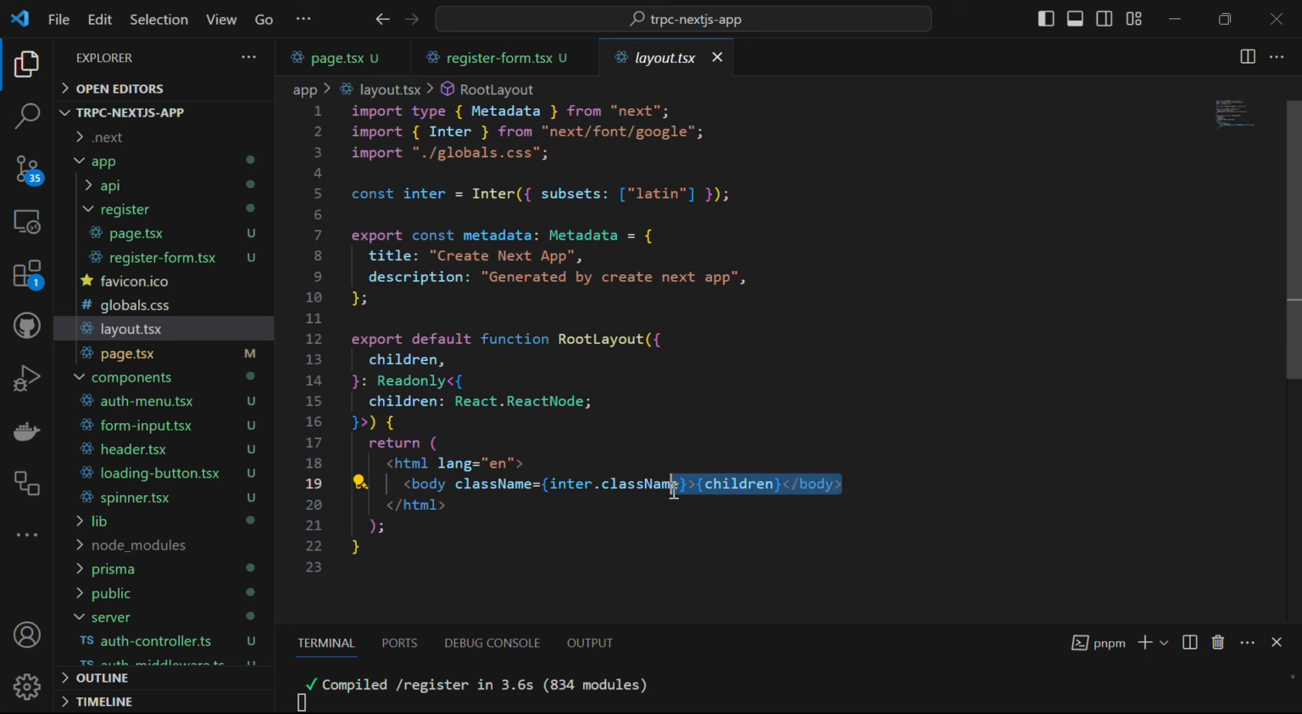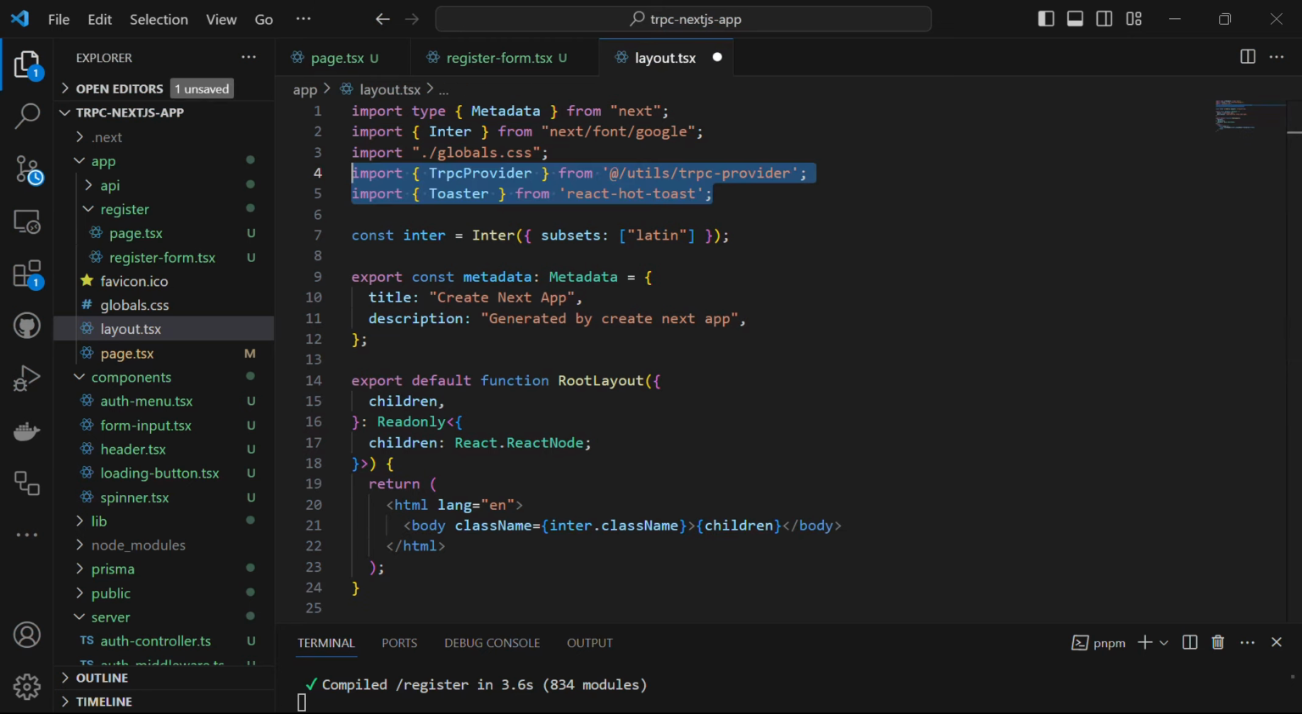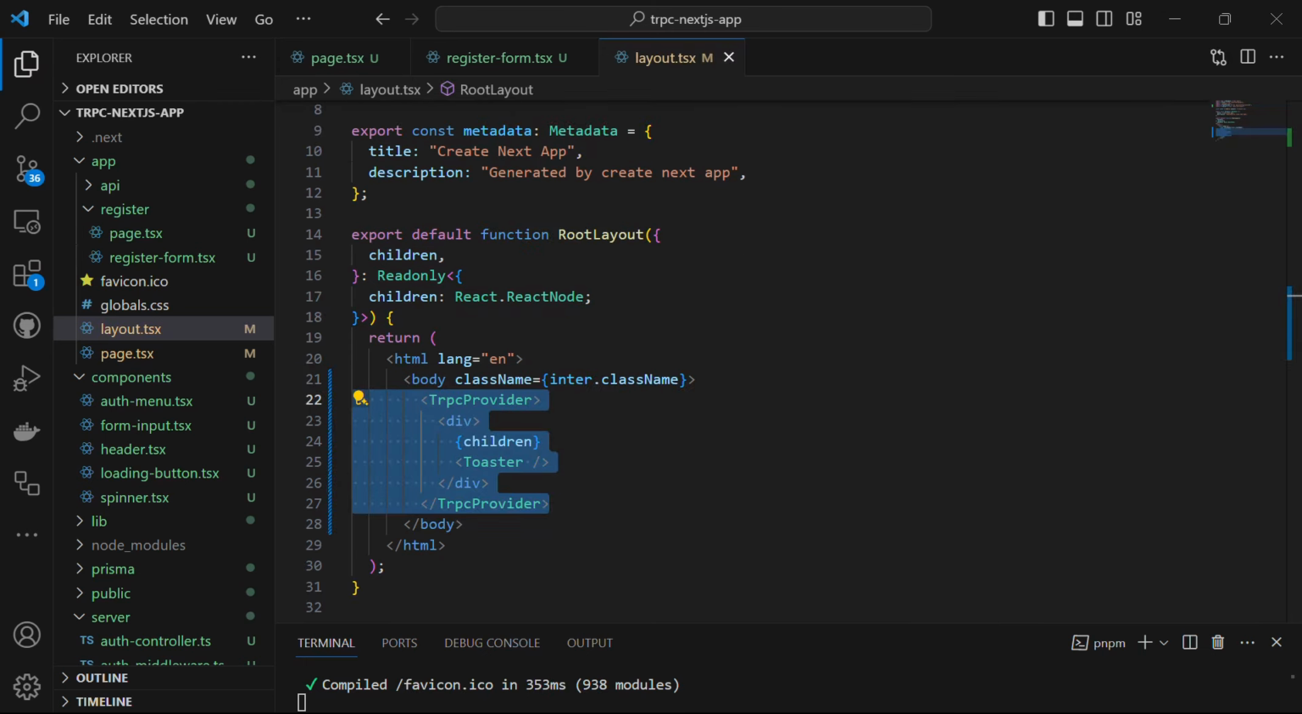So basically when we wrap the tRPC provider around this children prop in the layout file, we ensure that all the client components within the component tree have access to both the tRPC and React Query clients. So in this layout file, we start by importing the tRPC provider functionality, and we also bring in the toaster component for displaying toast notifications. And then the root layout function here receives children as a prop, right? So what we will do here is wrap the children prop inside the tRPC provider, and we will have a div inside which we will have our children prop.